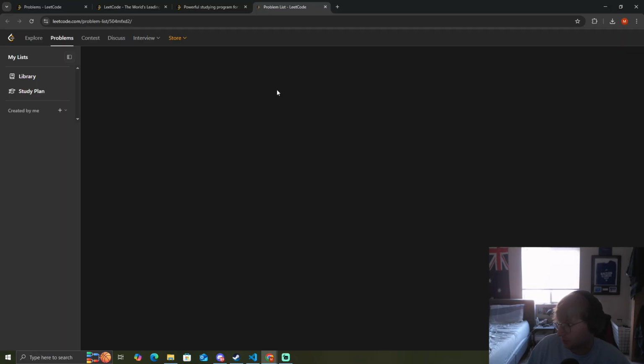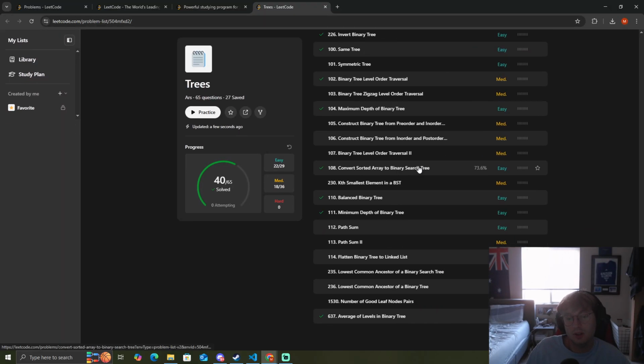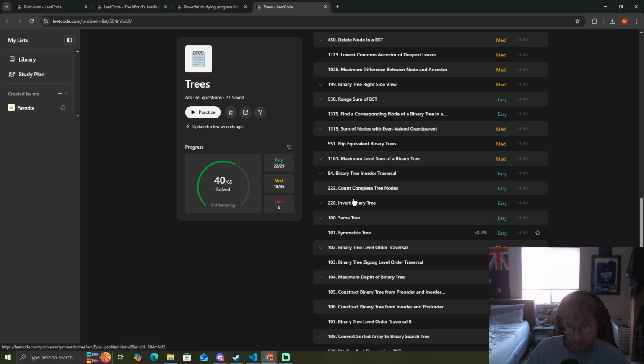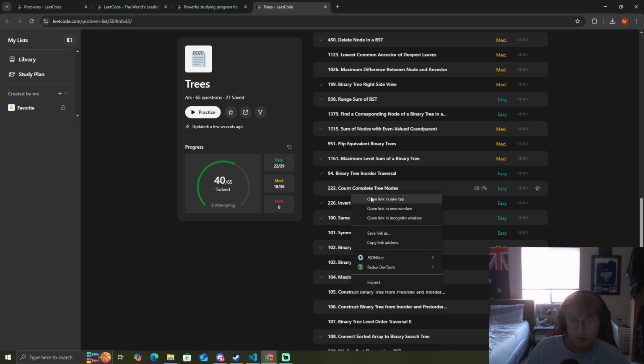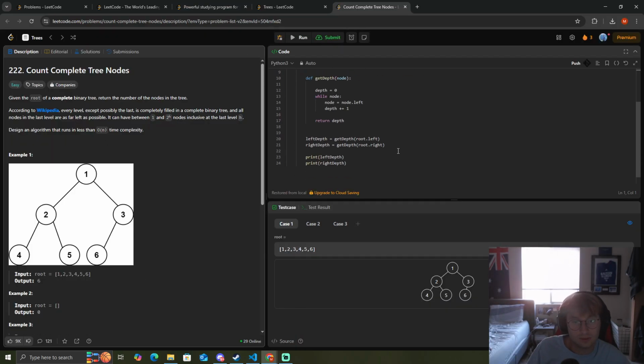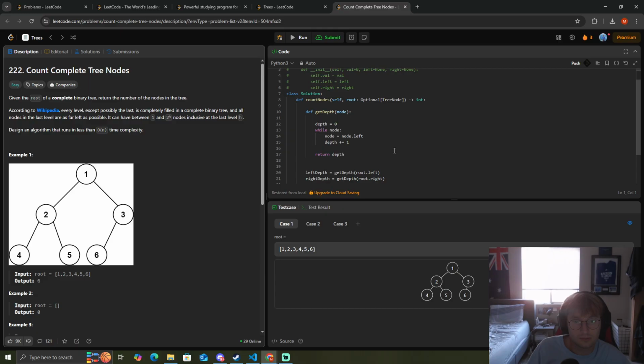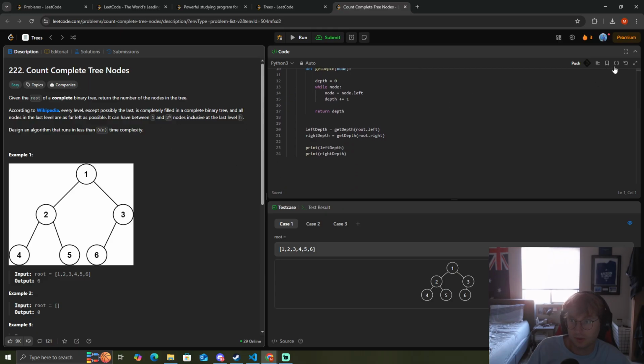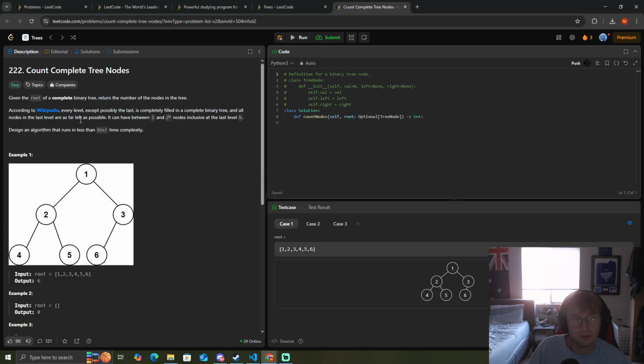Take a look at another tree problem, because we love trees. We love trees, man. Symmetric tree. Let's count our complete tree nodes, because why not? Oh, we already did this one. Let's reset it though, because we don't know.